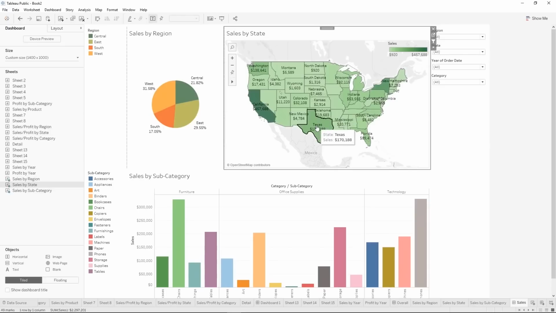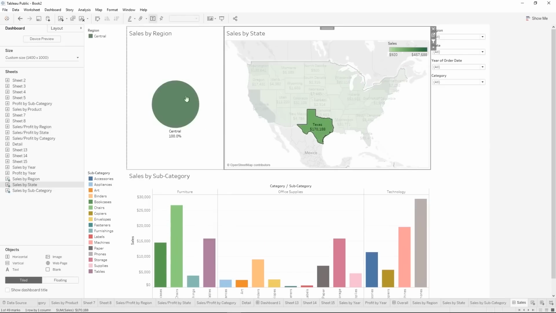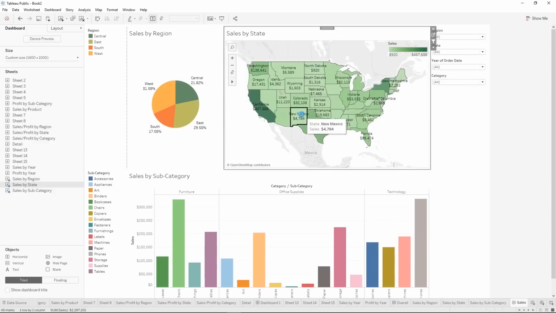So if we just wanted to look at Texas, we click this. This updates to just Central. This updates to just Texas down here. And unselect by clicking on maybe another state, or when you click on the state again, it should unselect.